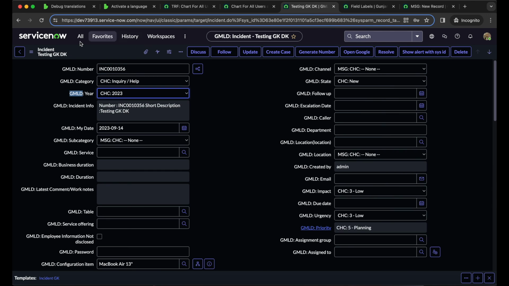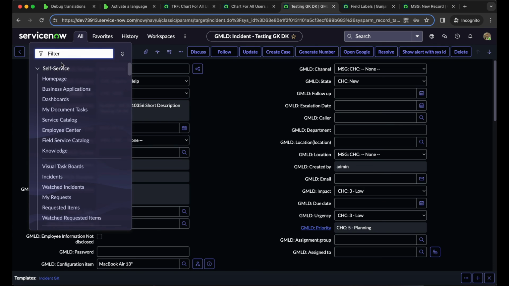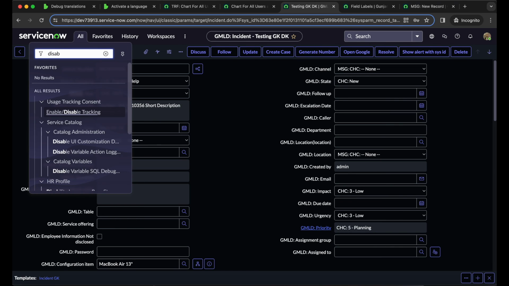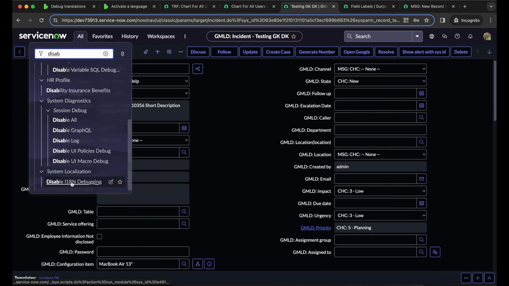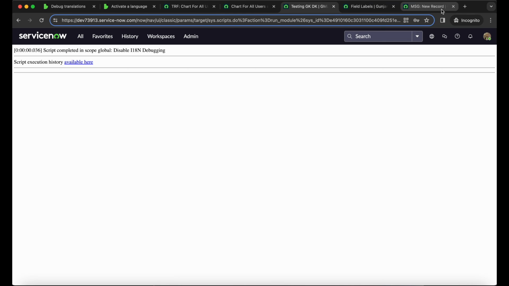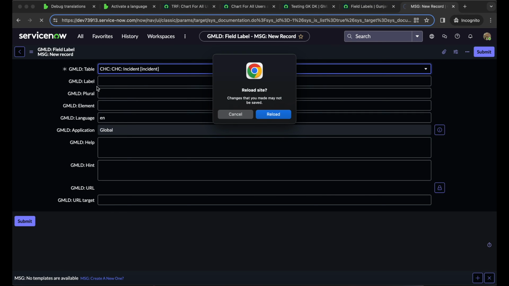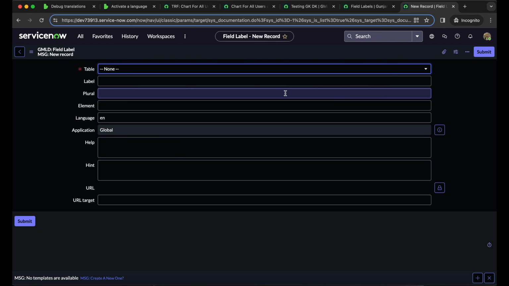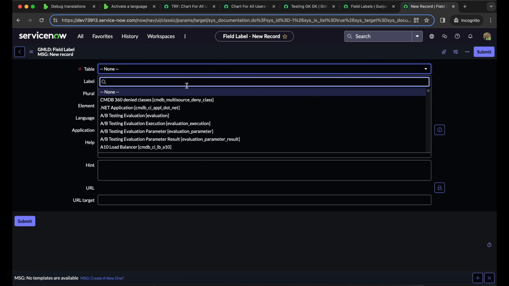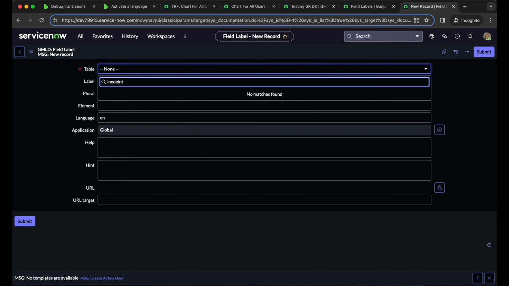Let me first stop the debugging. Disable this debugging, okay, so that we will not get any confusion because of these prefixes. Incident.